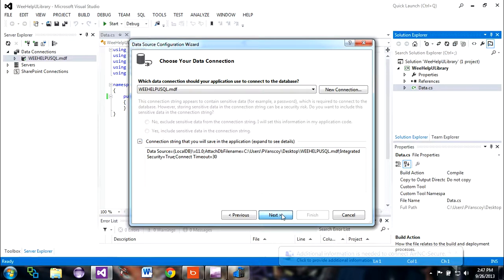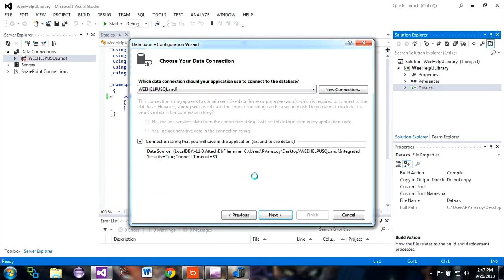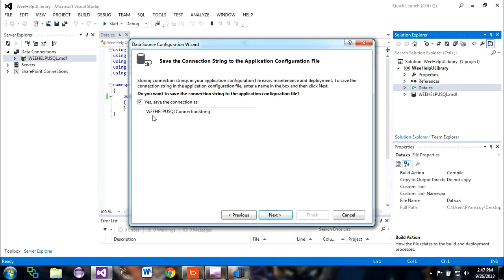I'm going to click Next. I'm going to say yes here. This will bring the database in as a local resource and remove the file path to it so it sits right beside the DLL. Notice the connection string is called We Help You SQL Connection String.